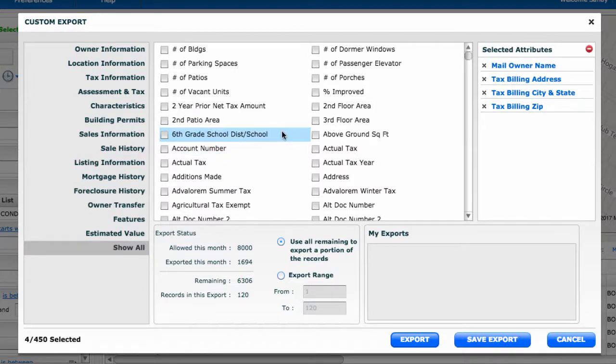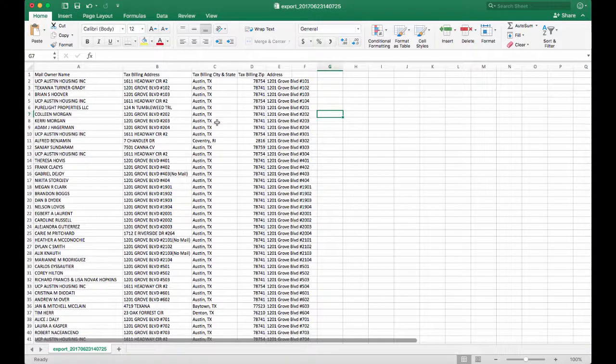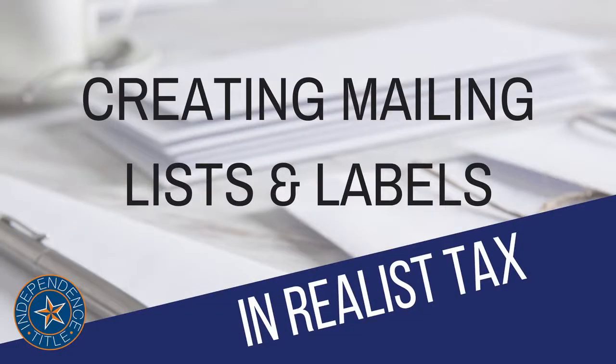In today's export, I want to include the tax billing address of everybody in that condo community. So I've added mail owner name, tax billing address, tax billing city and state, and tax billing zip. If I wanted to go in and add the actual address, just so I know what unit I'm looking at, I can add that as well as a field in my spreadsheet. Once I've selected all of the columns I want to add, I'll just select Export. And then here you'll see I have an Excel spreadsheet with all those fields I added. I'm ready to send this to my printing company. There you go. Now you're ready to start farming.